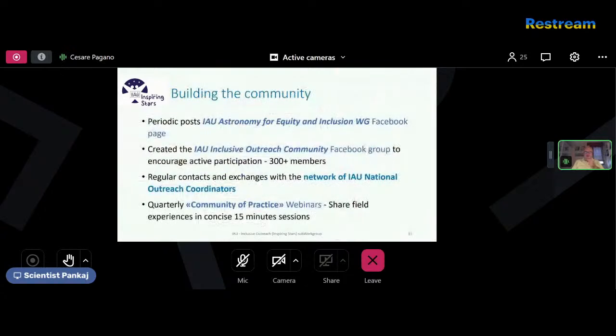Now we know what's in there. Just quickly to recap what we are doing for the other areas. So, building the community, we post periodically information on the IAU Astronomy for Equity and Inclusion Facebook page. We have this Inclusive Outreach community group with more than 300 members. We are in touch regularly with the IAU National Outreach Coordinators group to reach out to national communities in two-way communication. And we are running this quarterly or so community good practice webinar. So as I said, we are trying to build the community as an important piece of our approach, because this is the way to share the knowledge.